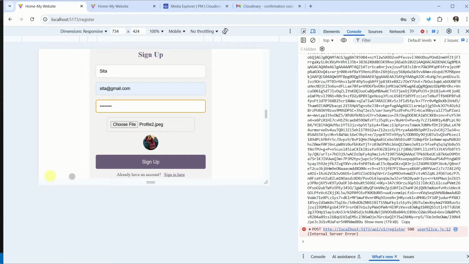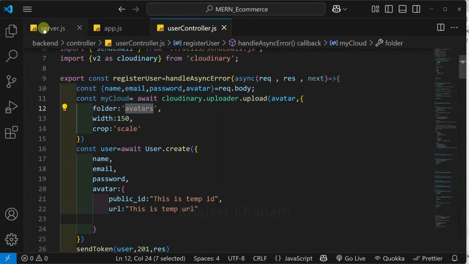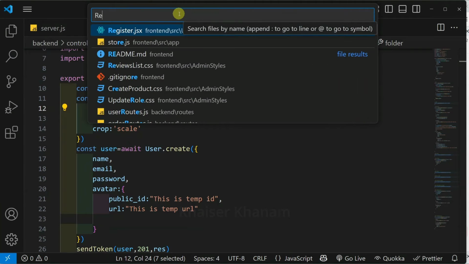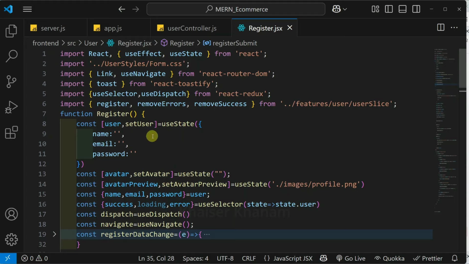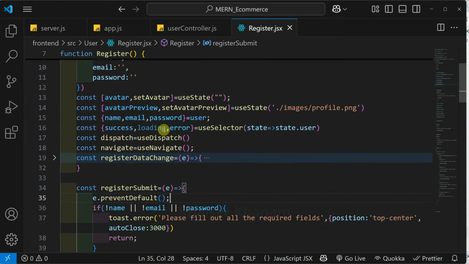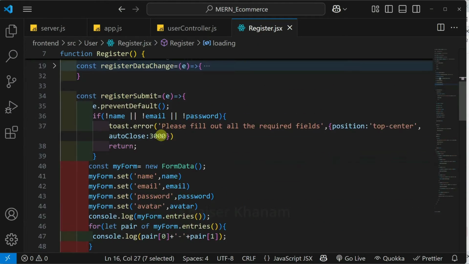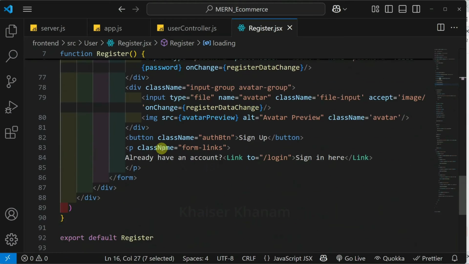Now, before clicking on submit, I will come to register.jsx. Here inside this, we have already accessed this loading state. Let me scroll down. We have already accessed this loading state. I will copy it, and here we have the sign up button. This entire thing I will wrap in JavaScript mode.